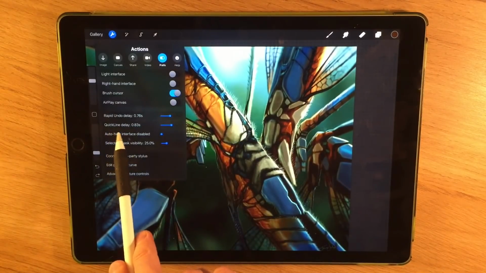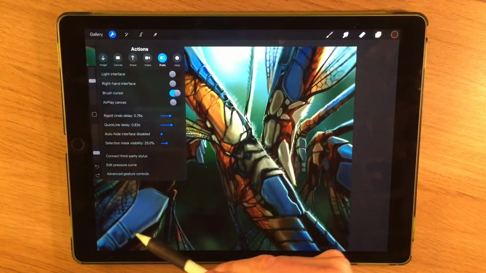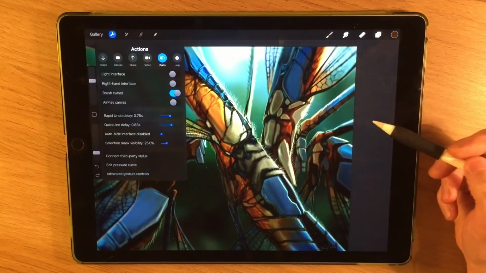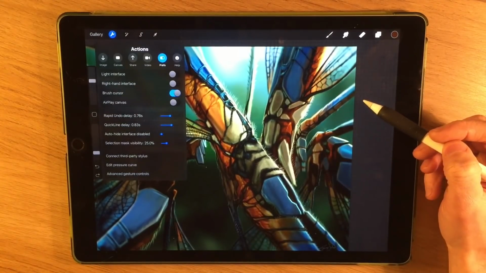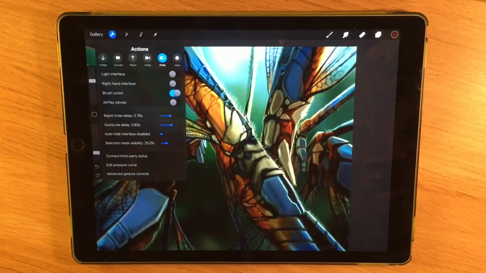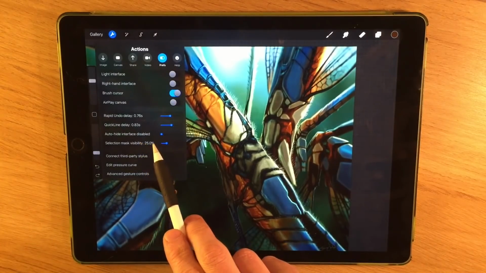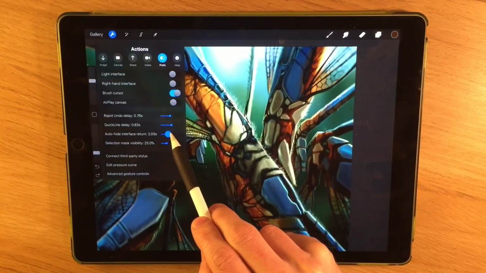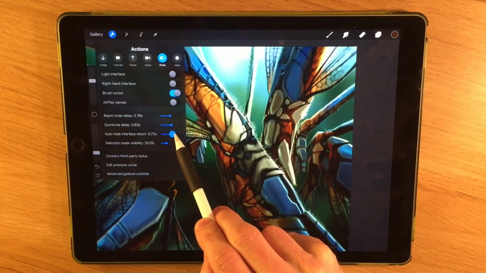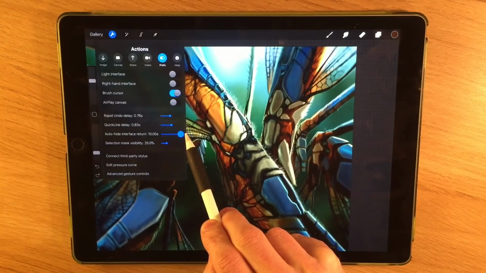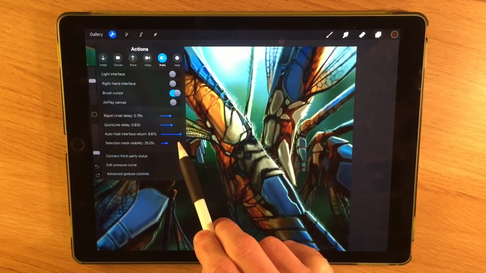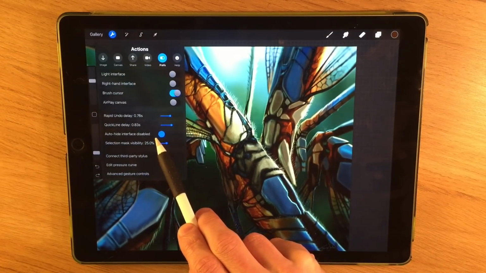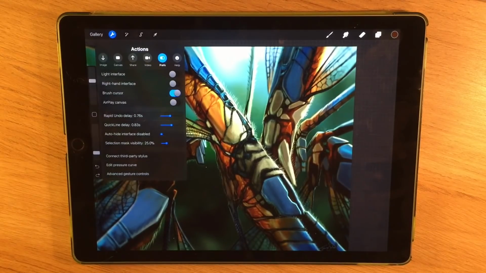You've got your QuickLine delay, which was covered earlier. So if you want to snap to a straight line, you have to hold it down at the end of that line for a period of time, and then it'll snap to a straight line. There is an auto hide interface, so this is the interface with all the icons. You can have it set to hide the interface after 10 seconds or a period of time. I have it disabled. I don't want it to hide the interface at all.